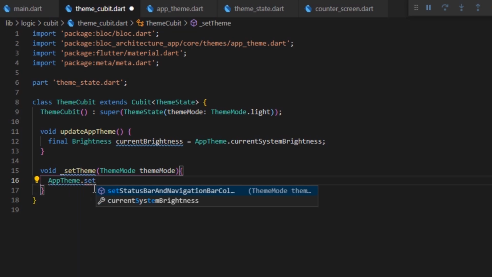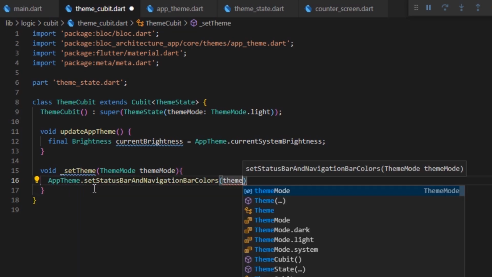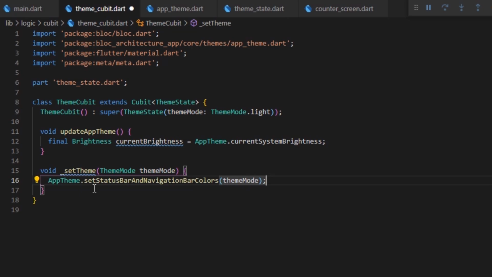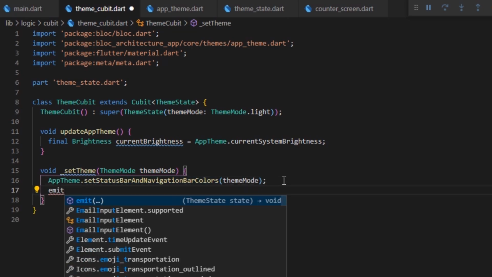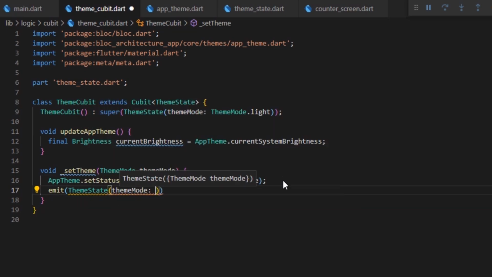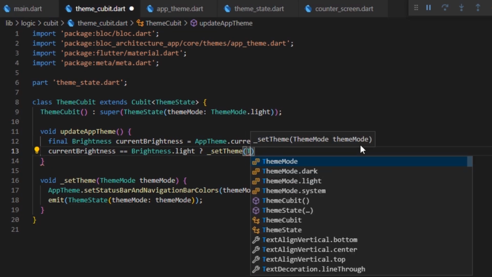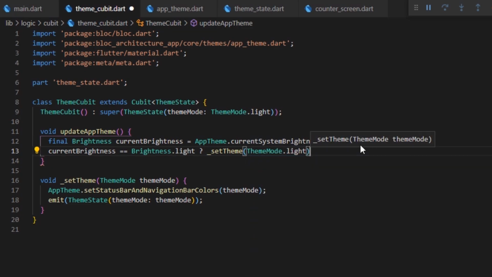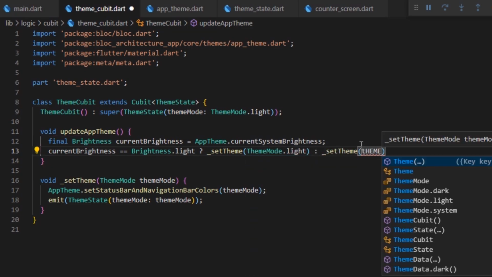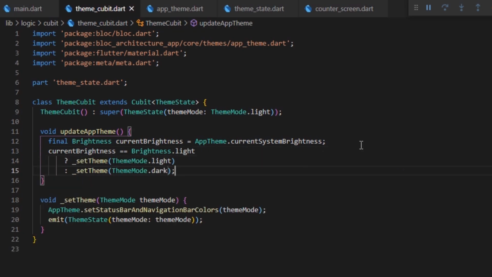This _setTheme method will take in a theme mode parameter and will firstly call the AppTheme function that sets status bar and navigation bar colors with our theme mode, and then emit the specific theme state with the same theme mode. Coming back to our updateAppTheme method, if the system brightness is equal to Brightness.light, we'll call the _setTheme method with a ThemeMode.light parameter. Otherwise, we'll call it with a ThemeMode.dark parameter. I hope I was really clear and you understood this.